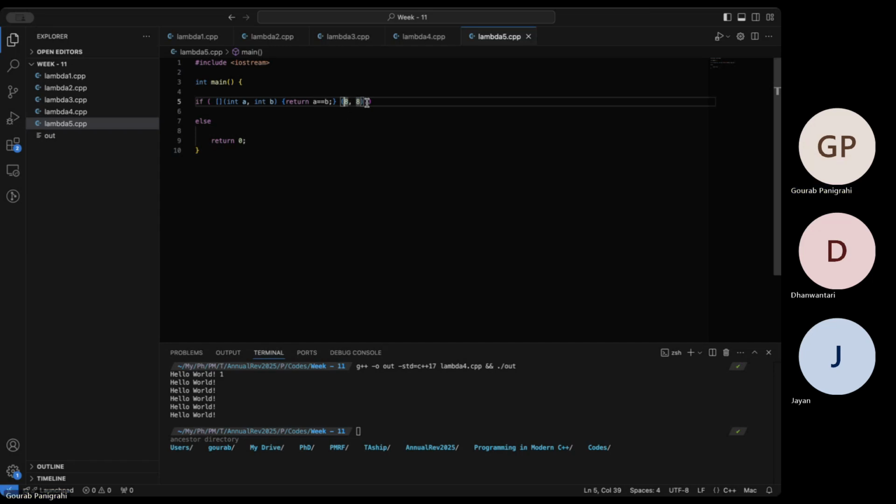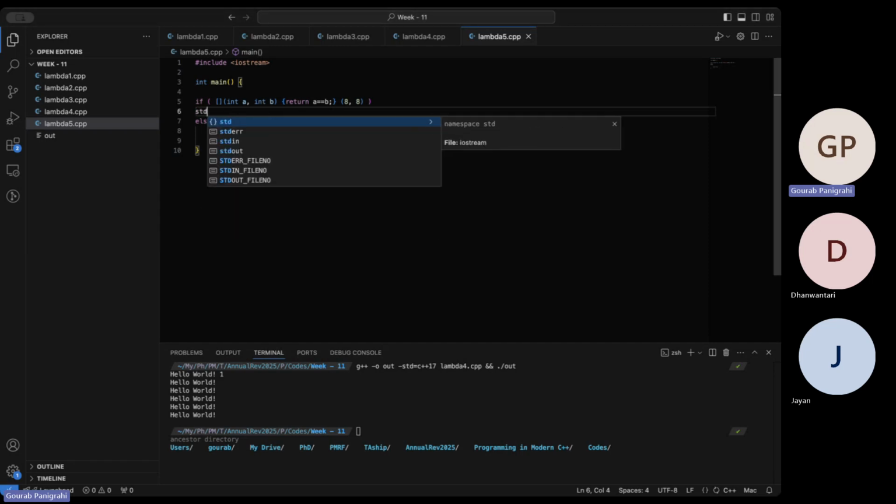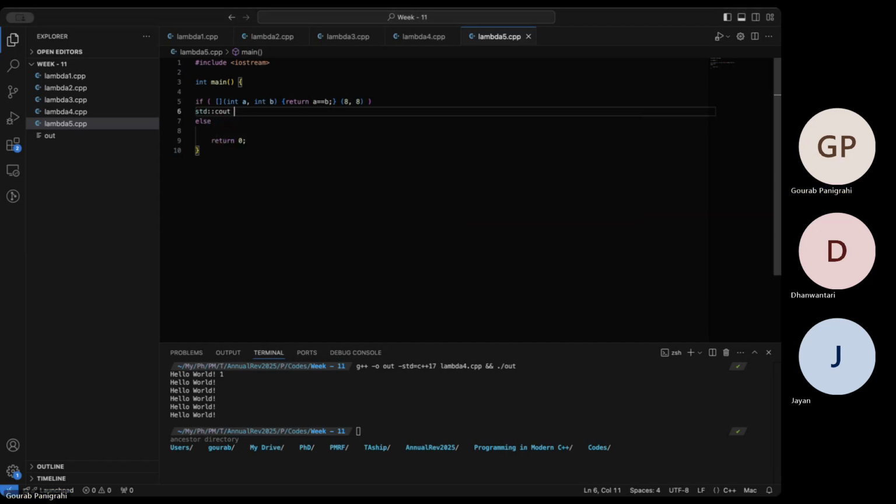It will take this as the input for the lambda expression and compare 8 equal to 8, which should return true, as in 1, to the if. Then the body of the if now gets executed. So we can write something like this. Let's call it true statement or something.